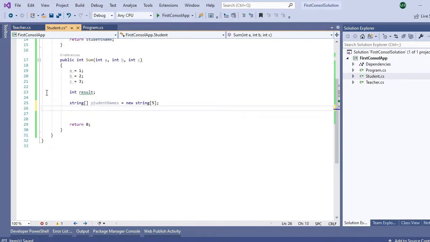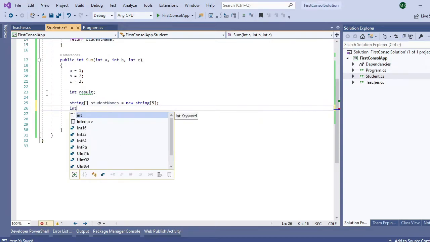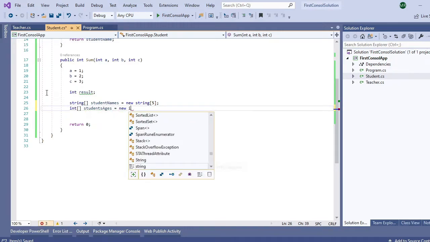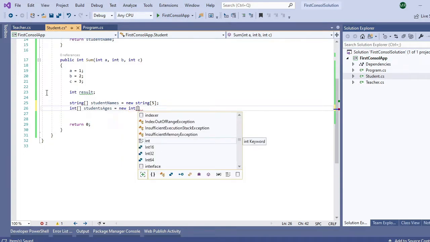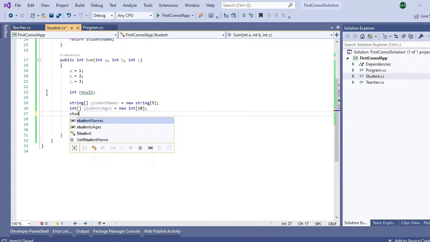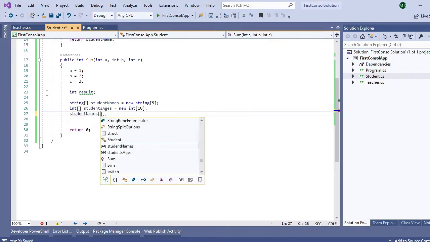If I want to create, for example, an integer array, I will say again the data type int, and using these brackets give it a name, for example students ages, for instance, and then equal a new integer of, for example, 10, whatever the size is.